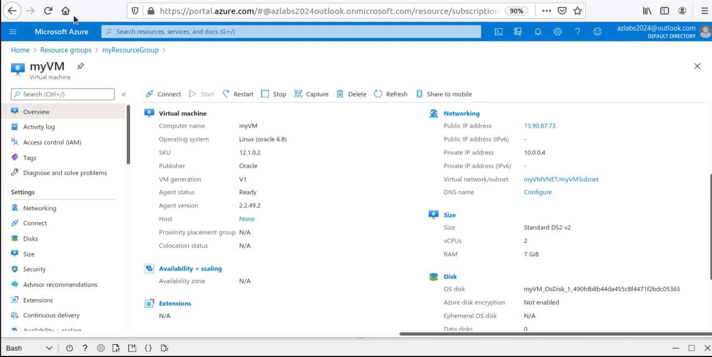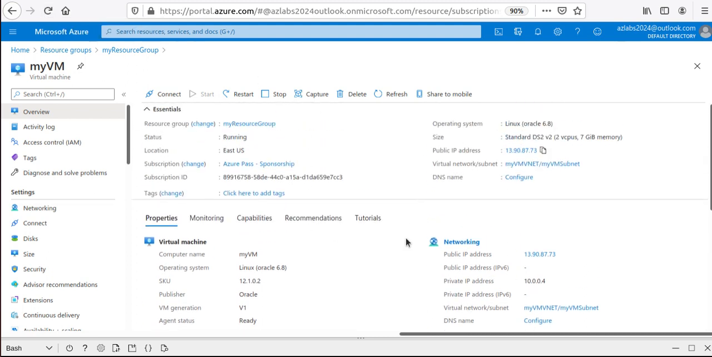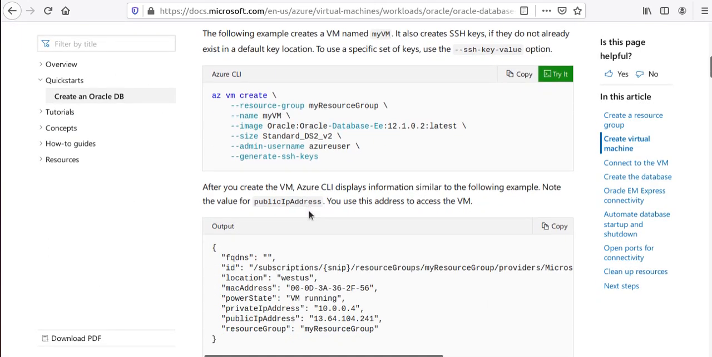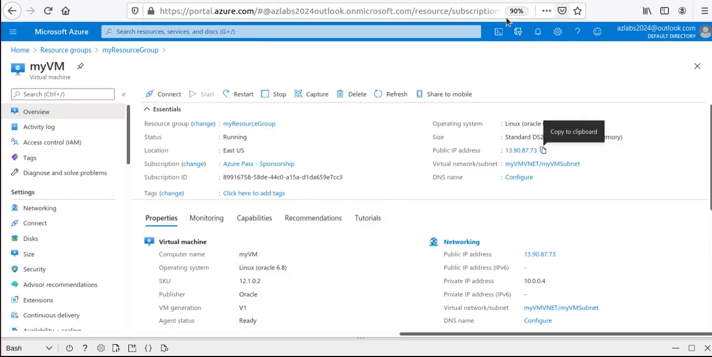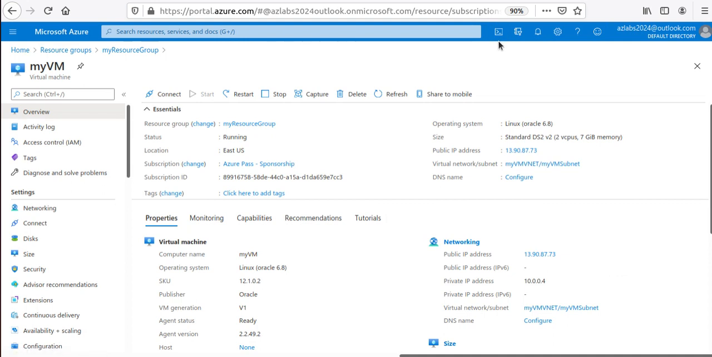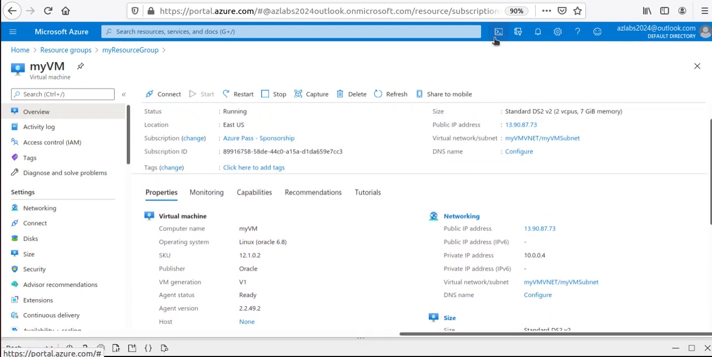Okay, so let's do the next step. So we got our resource group. Inside the resource group we got an Oracle Linux that's now up and running. Next thing is we're going to connect to the virtual machine, and since we have used SSH based authentication, as long as you are connecting from this Cloud CLI, you do not need to provide any more authentication. Okay, so again click on this.